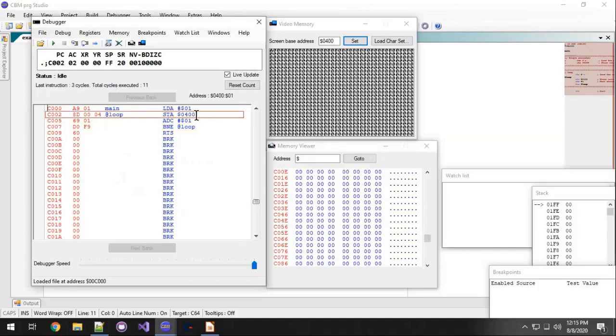And now it's back at the store statement. It's going to store the value of the accumulator at that memory address. However, the accumulator is now 2. It's no longer 1. So let's see what happens if I press F7. Now you can see the value of A changed to B.